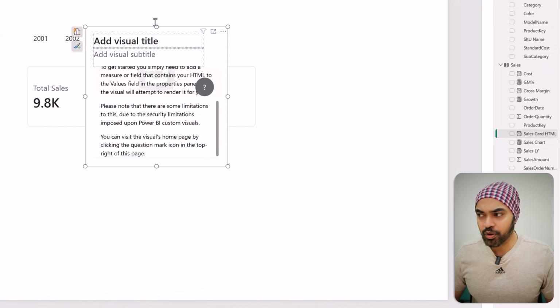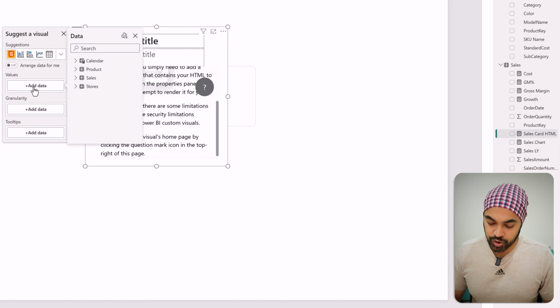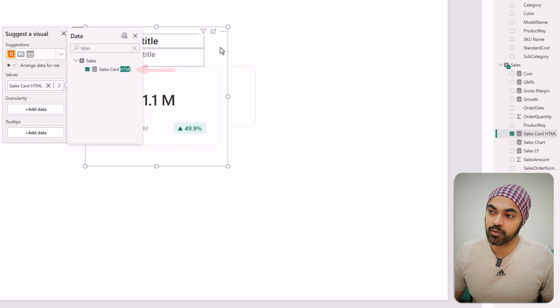Now, the only thing that I'm going to do is take this particular measure and drop it in the visual right here. So click right here in the values section. I will call that HTML visual, which is right here. Click on OK, and we get a visual like that.